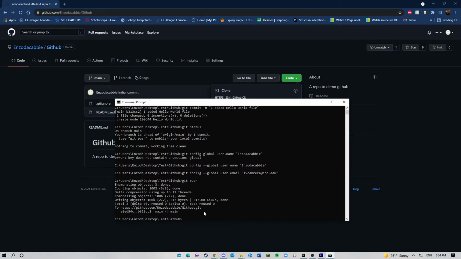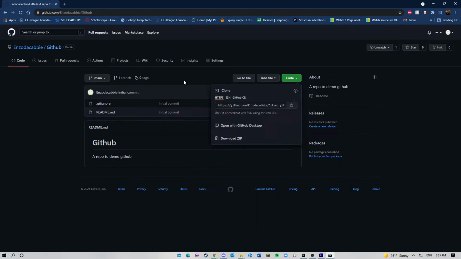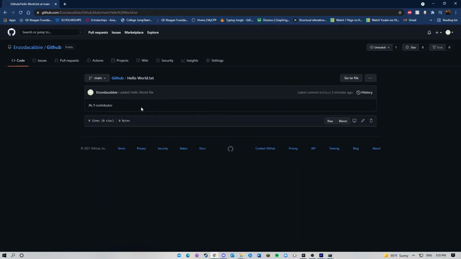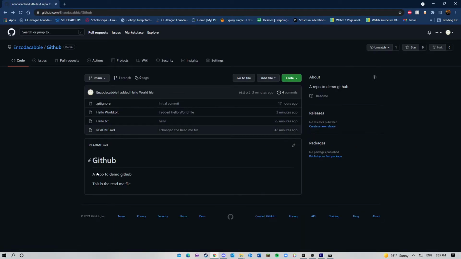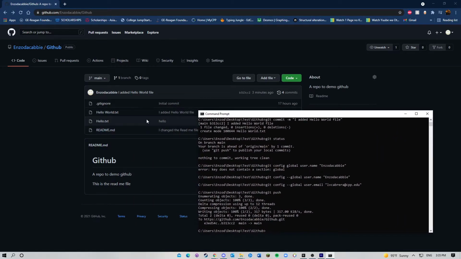I've already set this up, but it'll most likely prompt you to sign into GitHub. There will be a prompt right here that asks you to sign into GitHub. You're going to need to do that to be able to push onto your repository. So if we go to our repository and reload the page, we can see the hello world file that we added. So pushing it took it from our local computer and put it onto here.